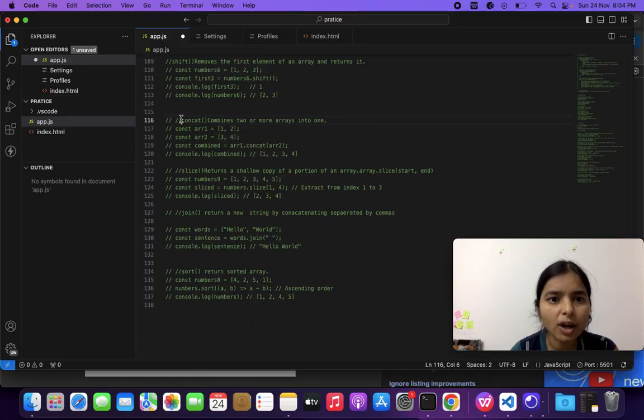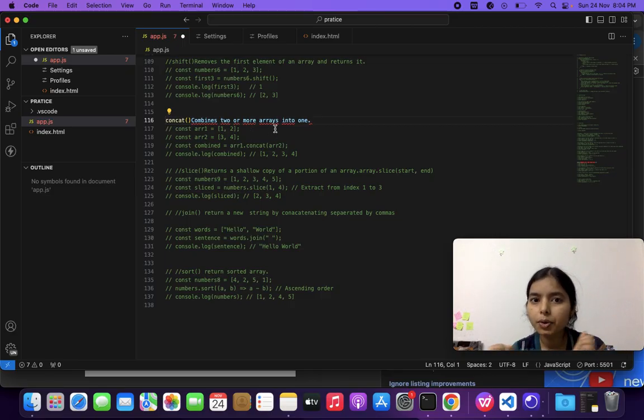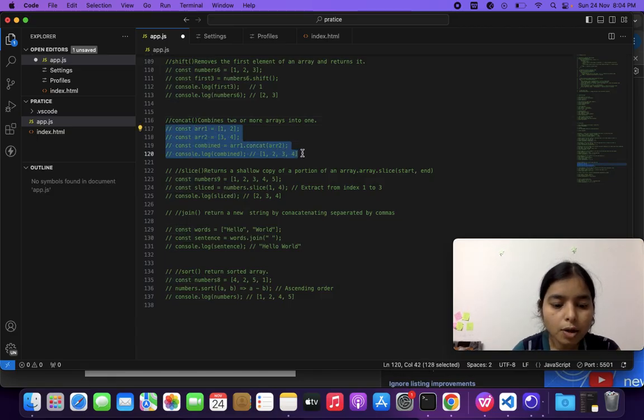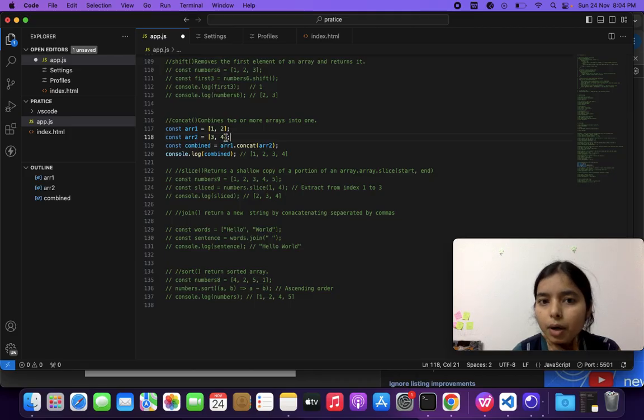Okay, now the next is concat. What does this concat mean? To add, to combine something. Combine two or more arrays into one. If you wanted to combine it into one, we can use this concat. Now let me comment this off, and let me uncomment this code. As you can see here, we have two arrays, array 1 and array 2, with 1 2 and 3 4. Now I wanted to concatenate this.